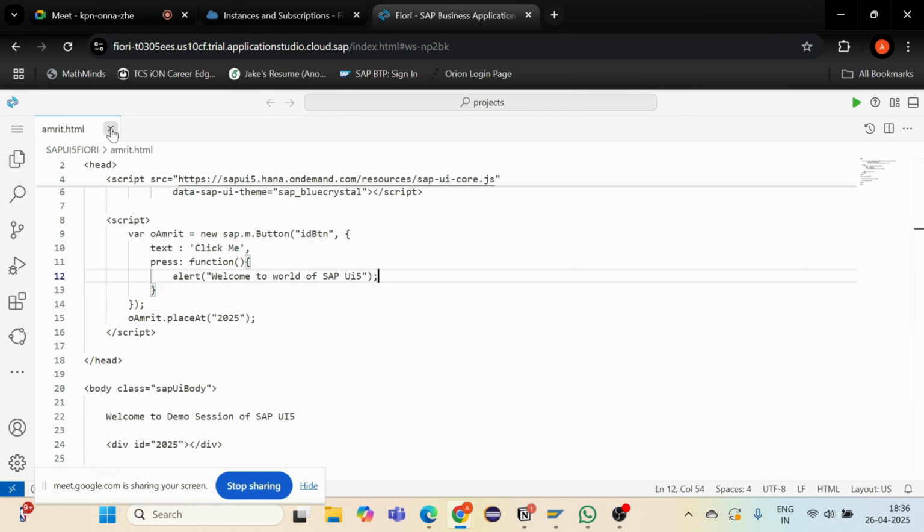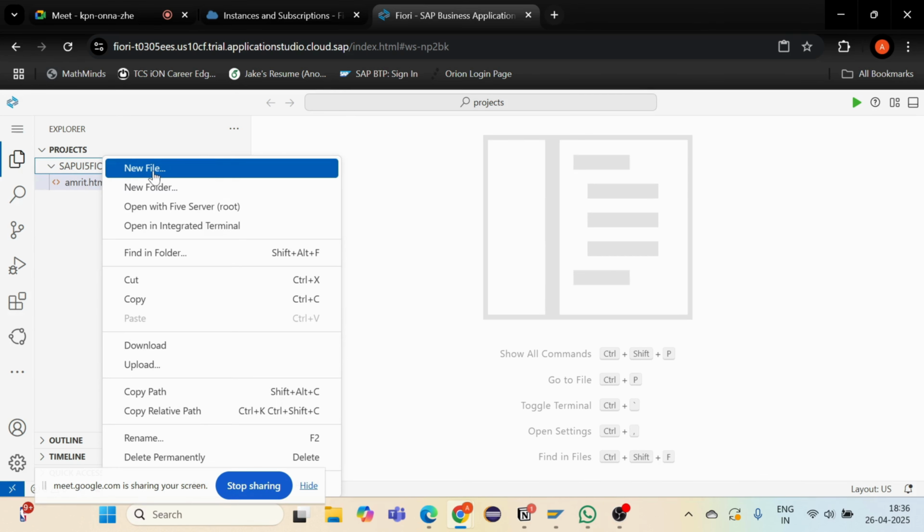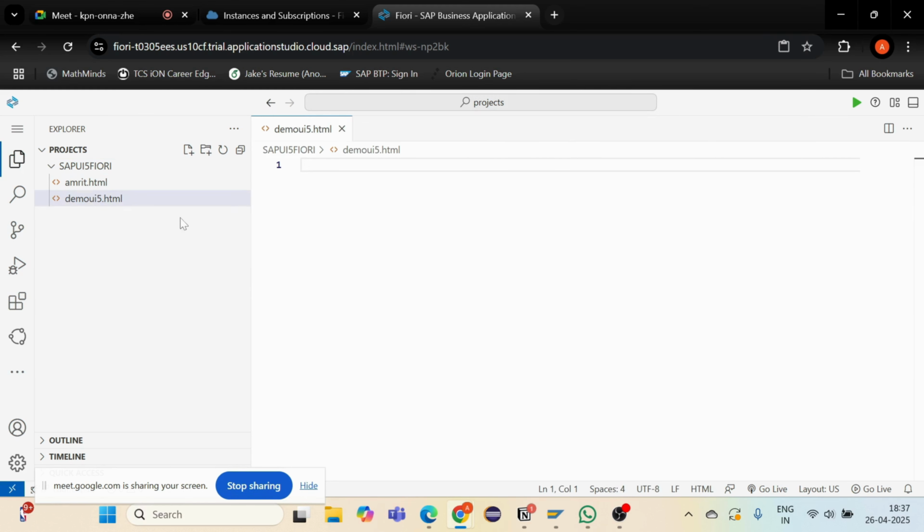Okay, and I will go back to my project section. So I will create an HTML file here. Let's say, new file, demo UI5.html. This is a demo here.